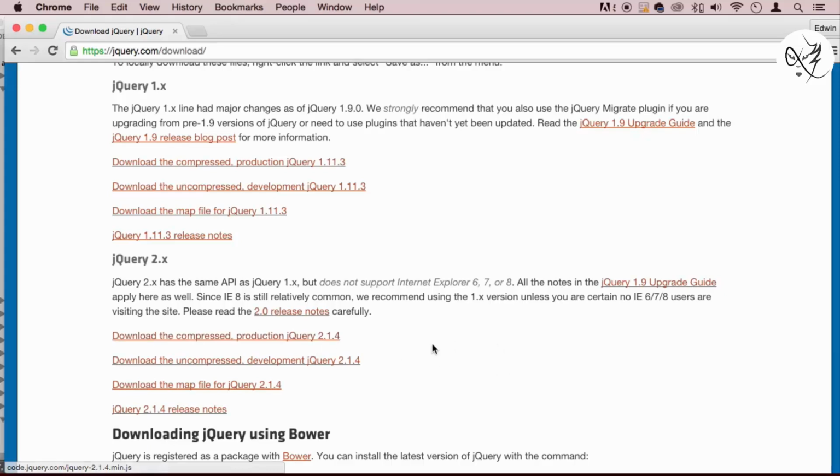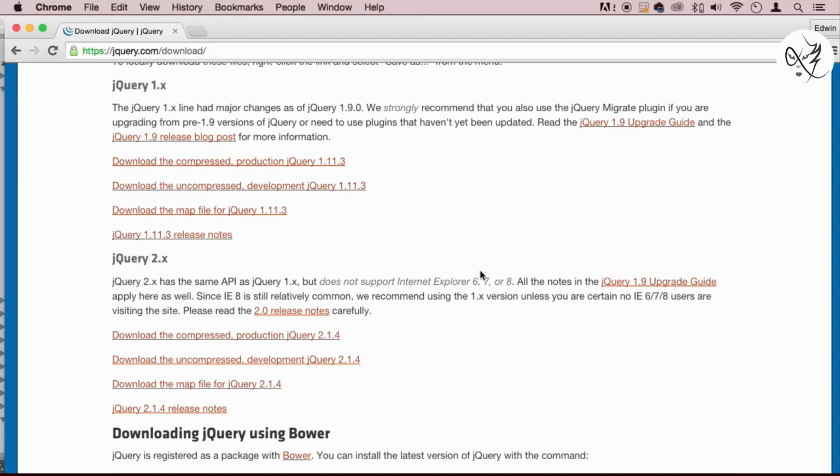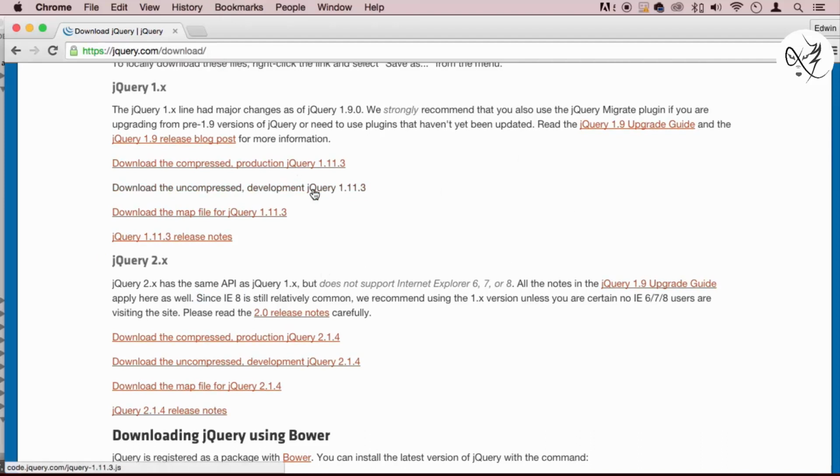2.1.4. If you have IE, since IE is still relatively common, we use the 1.x version for Internet Explorer 8. All right, so you could use this version here if you're worried about Internet Explorer 8 or lower versions. I think anybody that's using lower than IE 8 right now, you know, it's behind a little bit. So I'm going to use the 2.1.4.